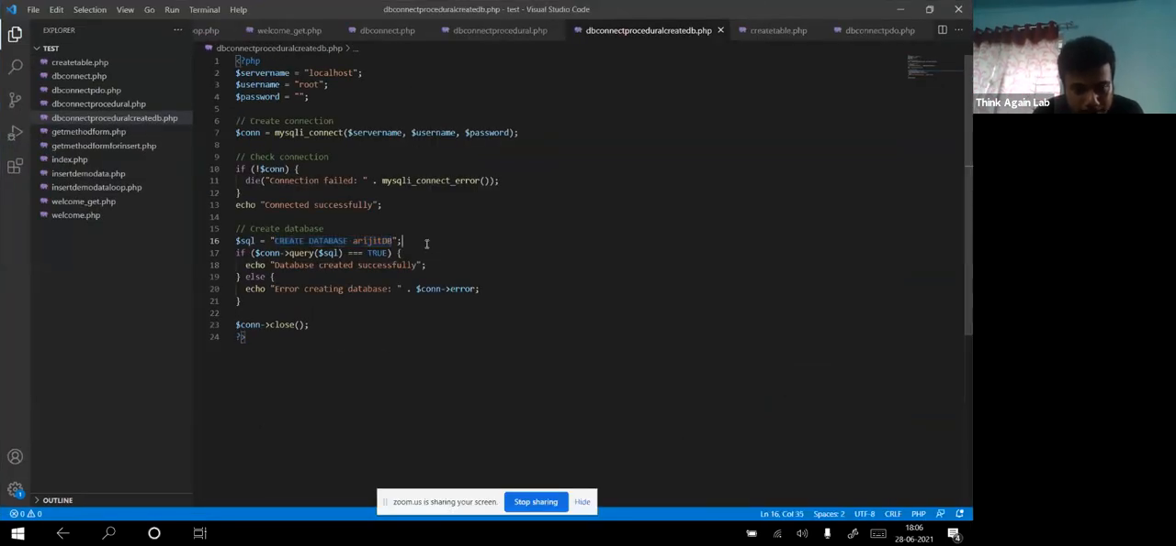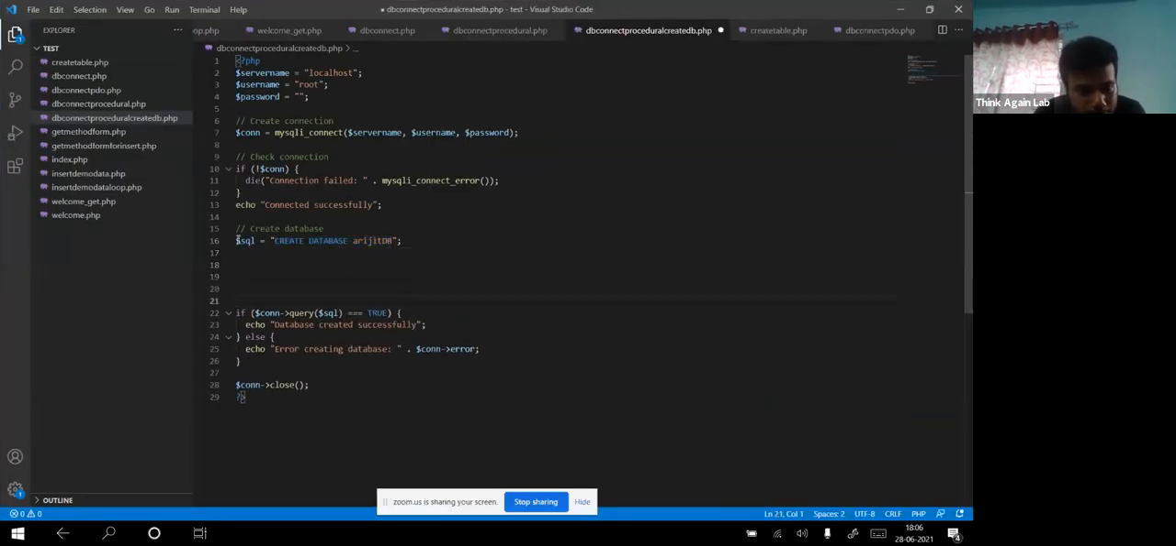So this line is nothing but, this $sql is nothing but a variable, and this is nothing but a string, right? This is a simple string. It can be anything. We have just written the SQL query over here. This line is doing nothing except assigning this string to the $sql variable.